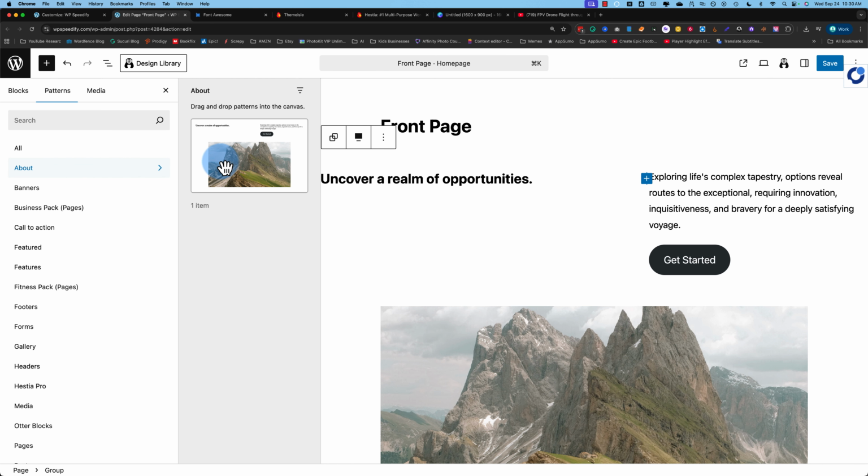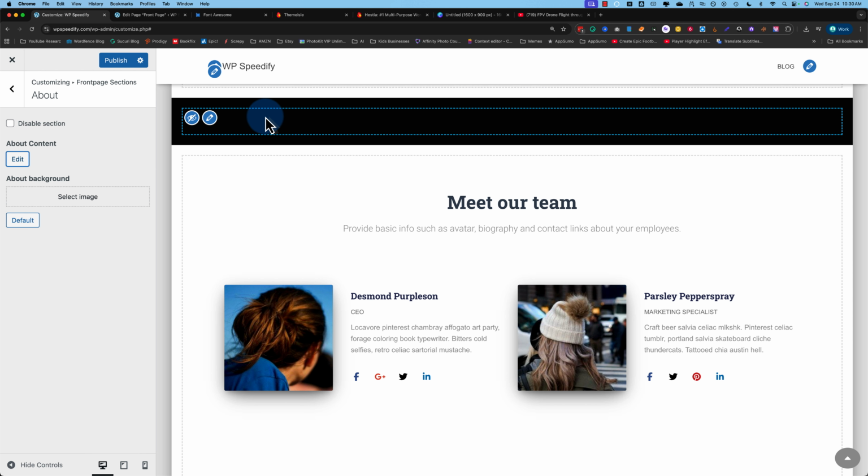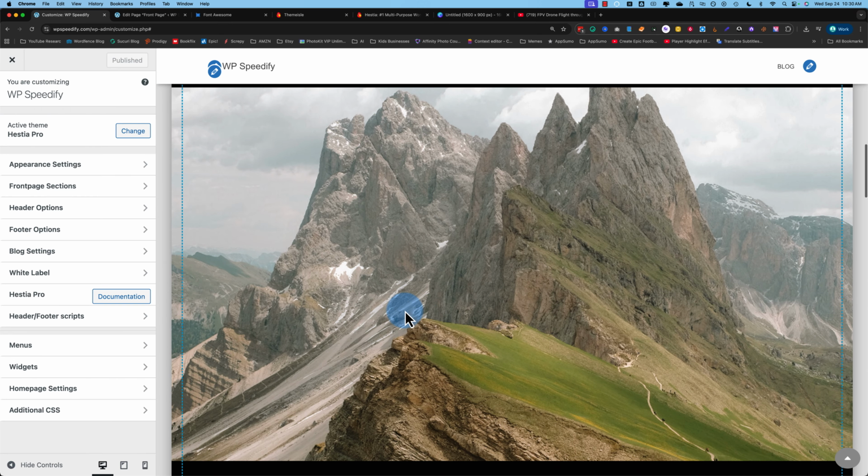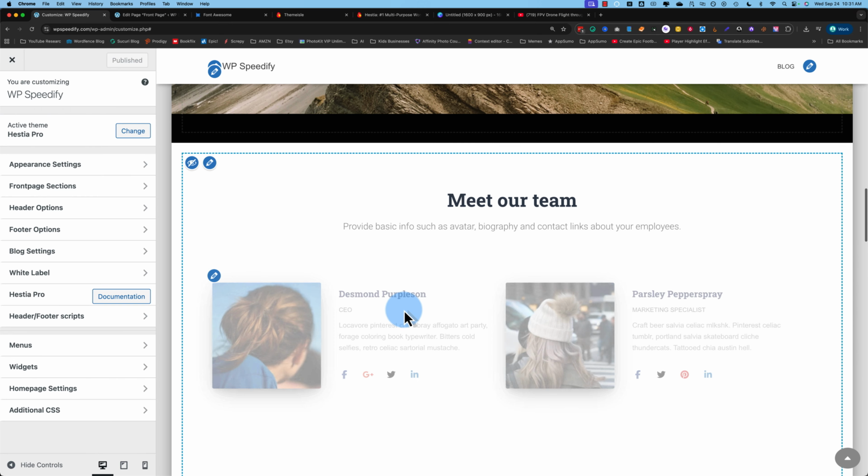So you customize your About section here, save it, and it's going to appear right in here when I publish to save my work and then refresh. Scroll down. Here we have our About section. Looks pretty cool, actually.